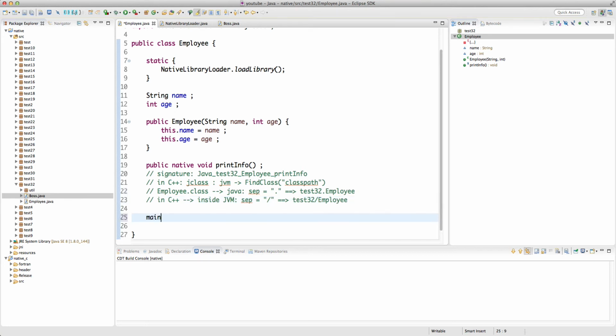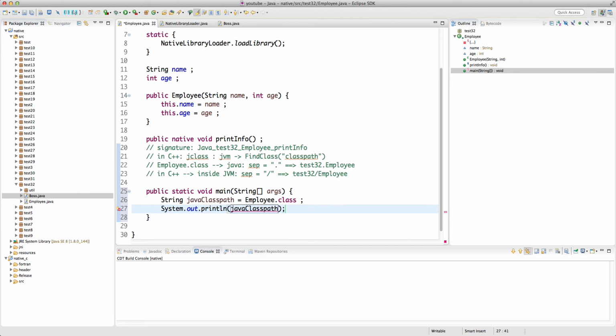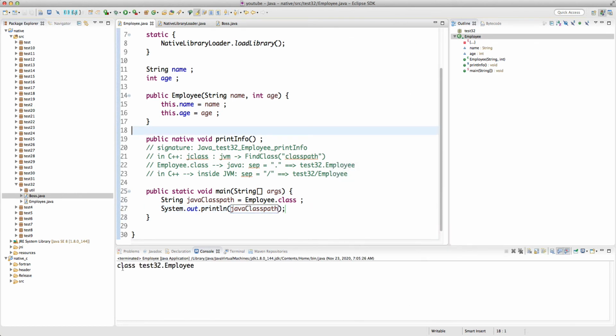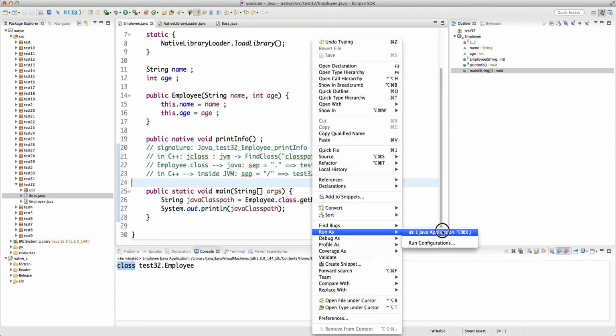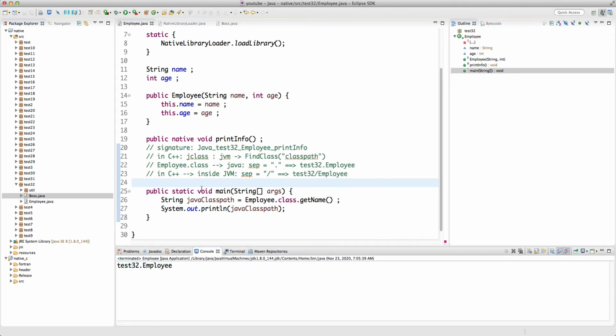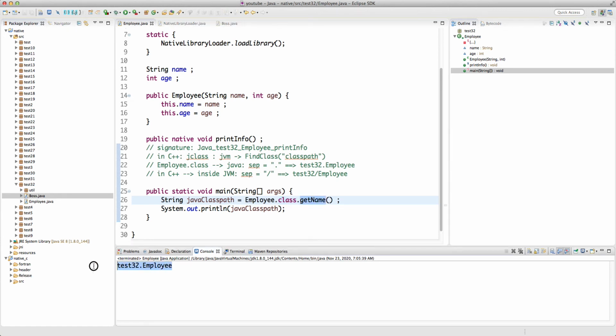So let's add a main method here. I'm going to create a string, javaClassPath, which is Employee.class, and then do a sysout on this Java class path. Let's run this. We get class test32.Employee, and we don't want that, so we use Employee.class.getName. So we get test32.Employee, right? If I refactor, getName changes, because at runtime the JVM has all the information about the class inside this class object in the metaspace, and getName gives us the correct description.